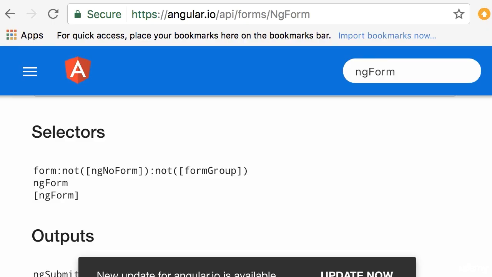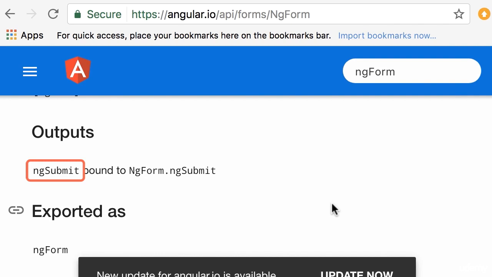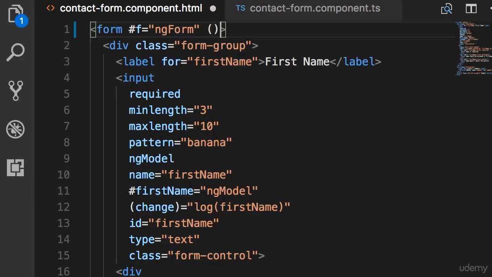Okay. Now back in the documentation of ngForm directive, under outputs, you can see this directive has an output property, ngSubmit. And as you remember, we use output properties to raise custom events. So this directive exposes an output property called ngSubmit that we can use in our event binding expressions. So back here, we can use event binding and bind ngSubmit event to a method in our component. Let's call this method submit. Now, as an argument to this method, I want to pass f, which is a reference to our ngForm directive. I want to show you that directive in the console.